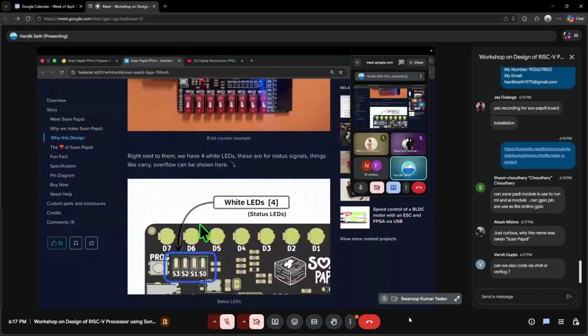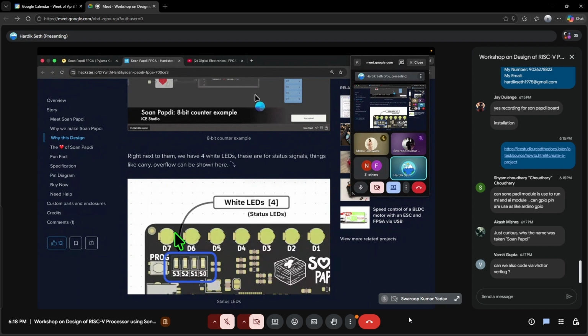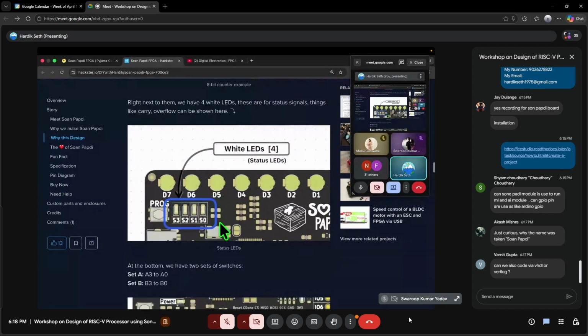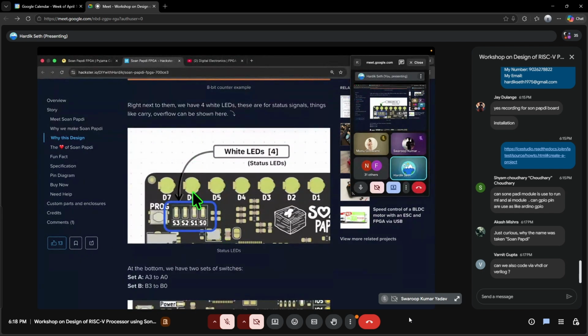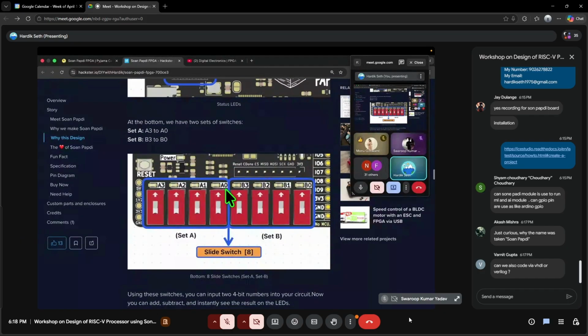If anyone has any question or any doubt, please ask. Feel free to interrupt me. Right next to them, we have these 4 white LEDs. These are status LEDs. While we are doing some arithmetic operation, if any carry is generated, we can show all the status on these LEDs. And on the bottom side, we have these 8 switches.